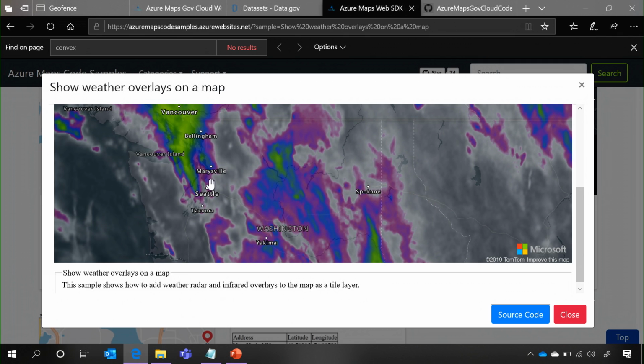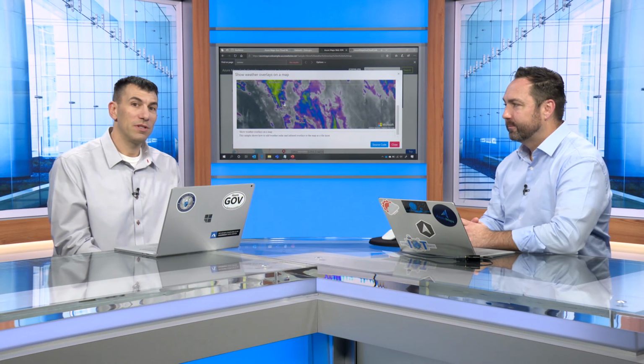Okay, great. Yeah. So in addition to, of course, regular documentation, probably an area to get started is this website right here, the Azure Maps codesamples.azurewebsites.us. So this has been Steve Michelotti with Chris Pendleton talking about Azure Maps on Azure Government.